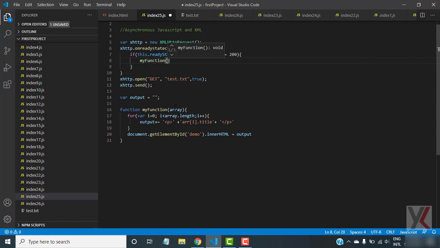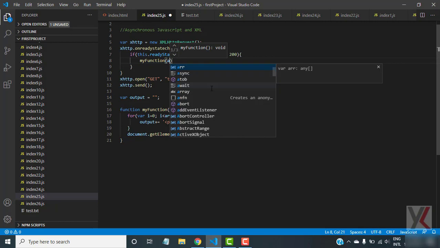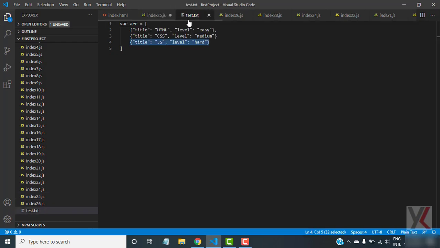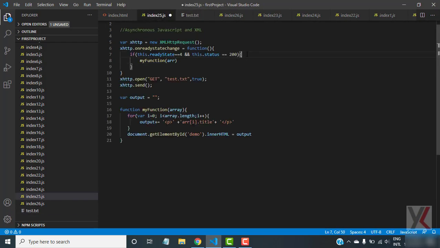It is taking an argument over here, so I will pass a random argument. Here I will suppose pass this ARR. So what is this ARR? This is the response that is coming from this test file over here. So how do we get a response?